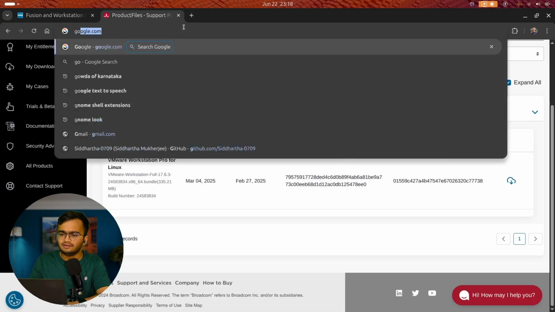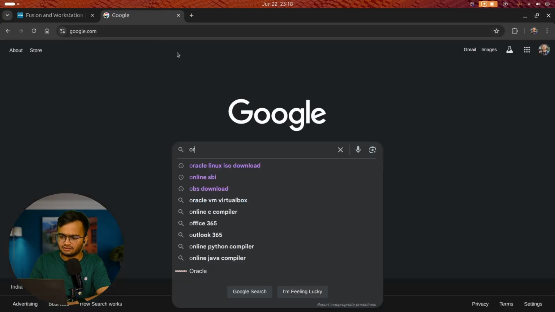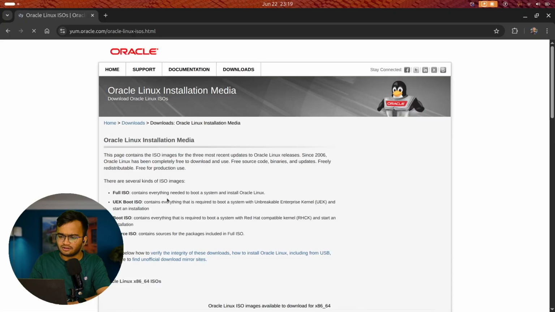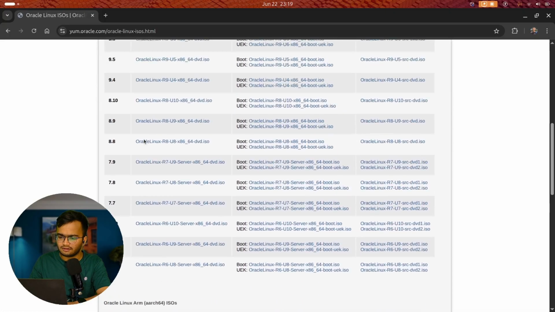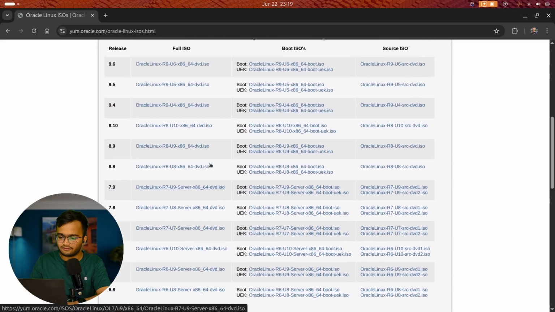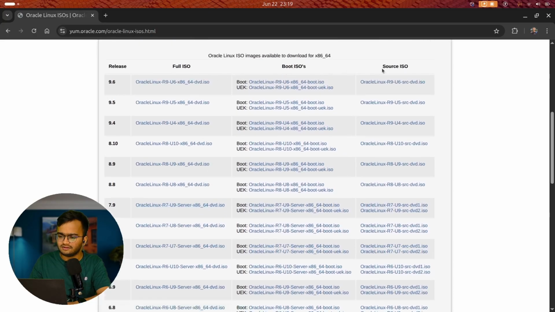Now we will download the operating system image. Google up and search for Oracle Linux ISO download. The first website which you see from Yum Oracle, go to that and scroll down to the 7.9 version. Here you have to download the full ISO version, which is important for our case. You will see the full ISO version here. So we will download the 7.9 release.